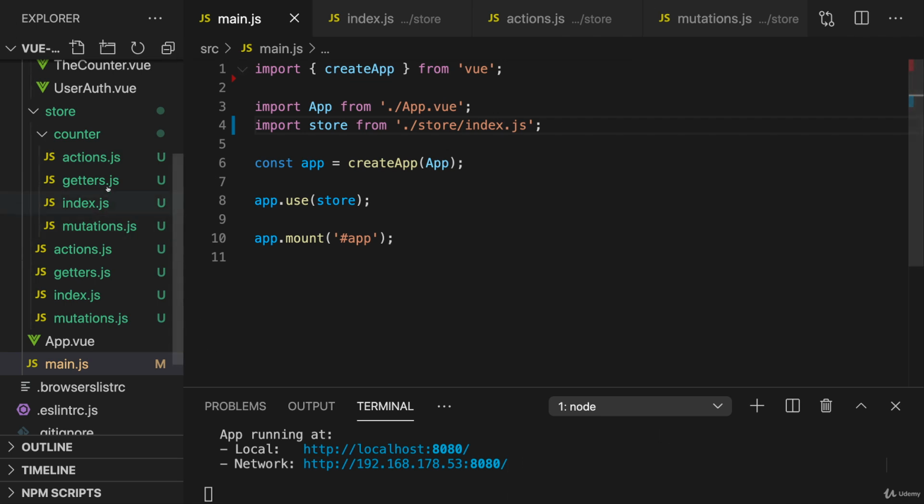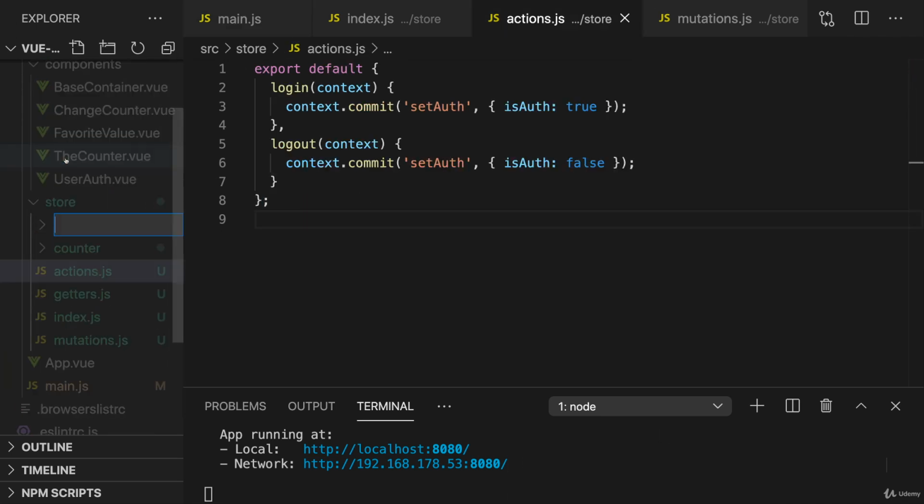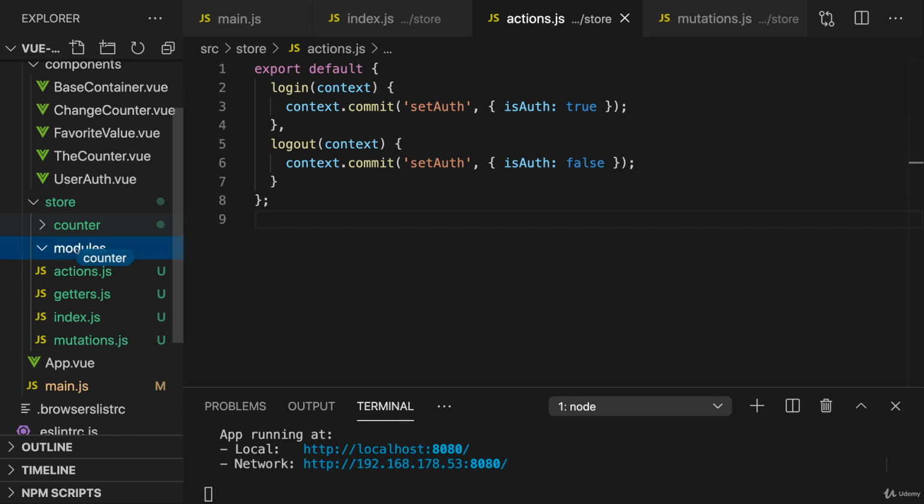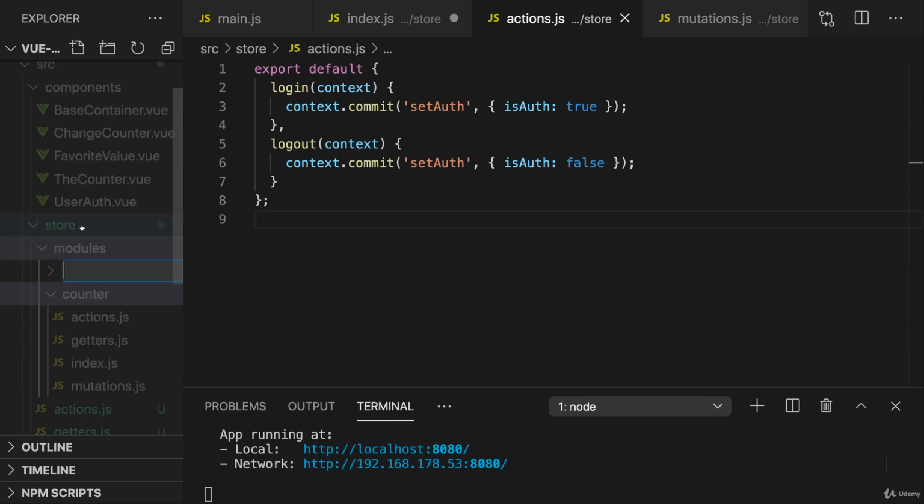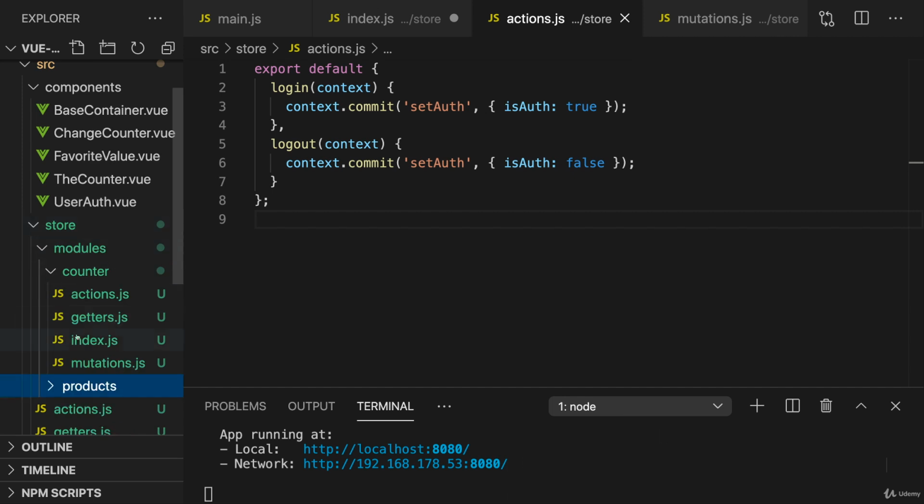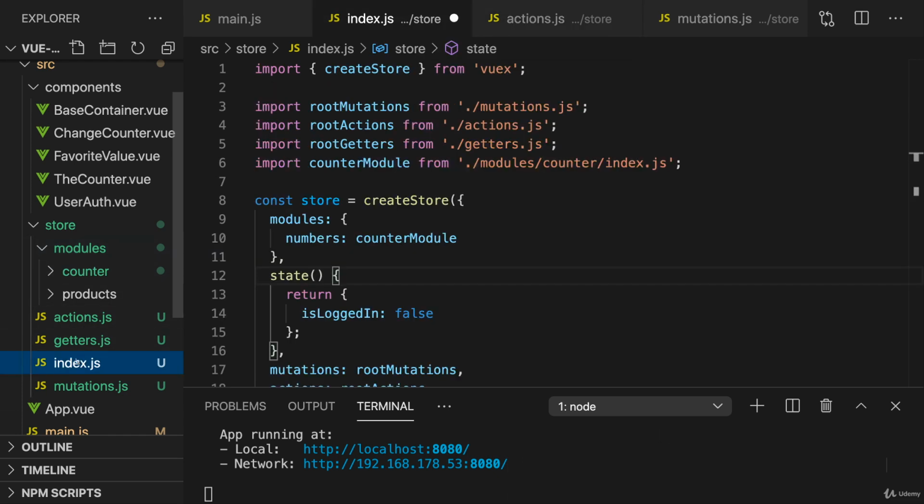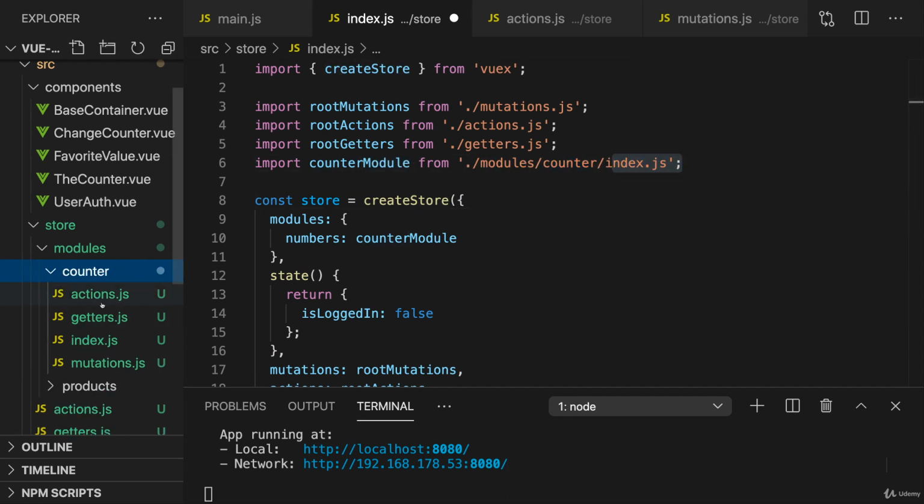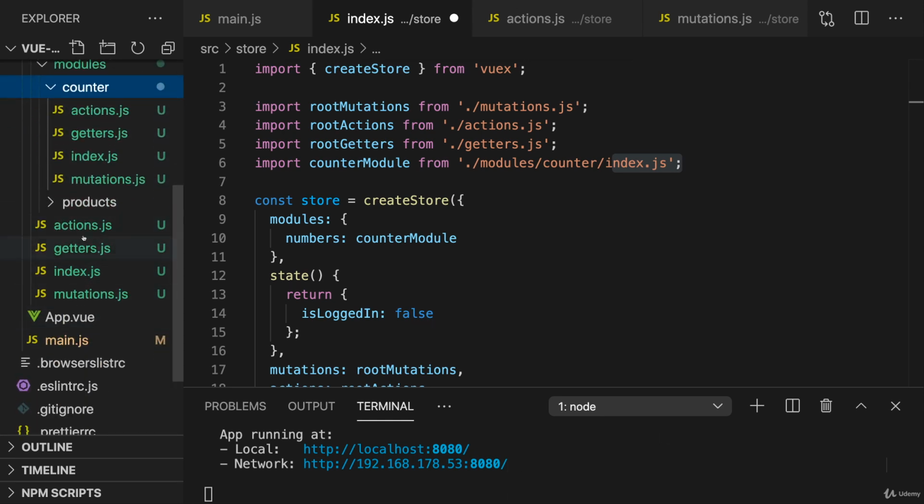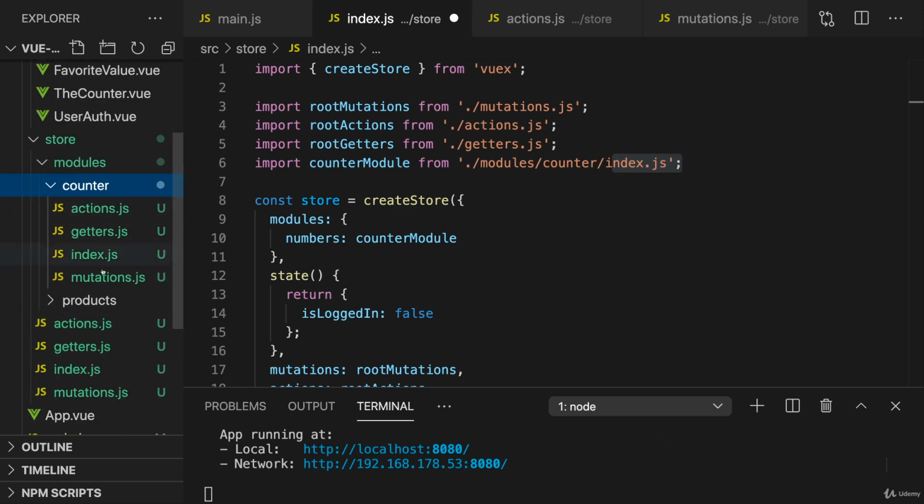You can also change this a bit more. If you had multiple modules, you could also add a modules folder here and move counter into modules, and then have other modules like a products module folder, if you had some, in the modules folder as well, to make it clearer that you manage your modules in here. You then just need to adjust the import and import counter module from modules counter index. And as I mentioned before, you can also tweak the file names so that they make sense to you. You could also split actions, getters, mutations, and so on for the root state, but not for the modules. It's up to you which structure you want.